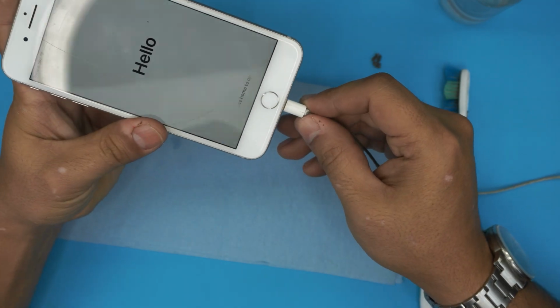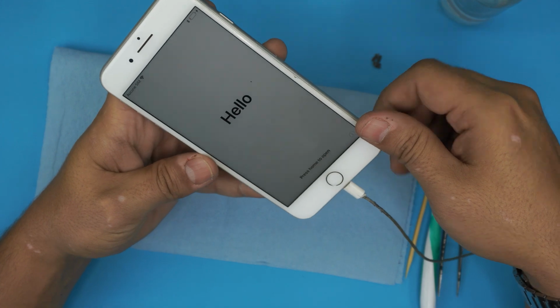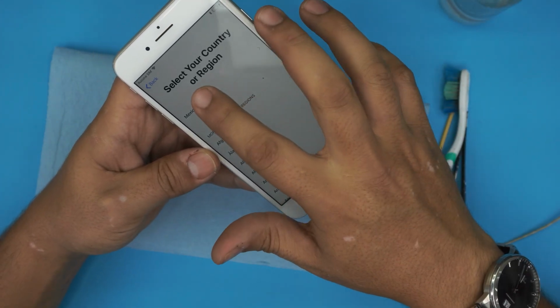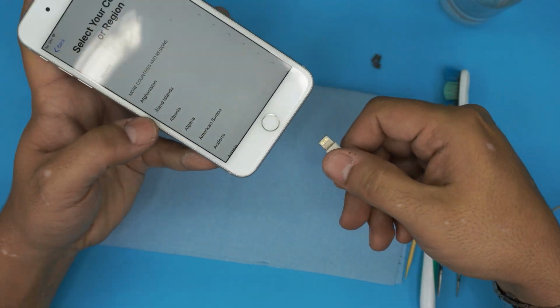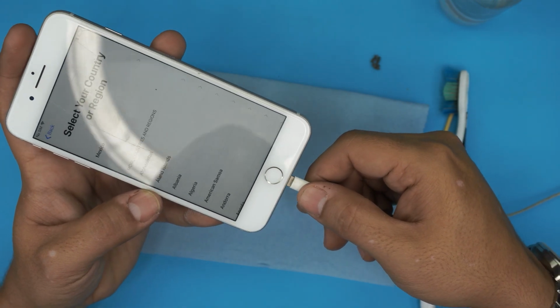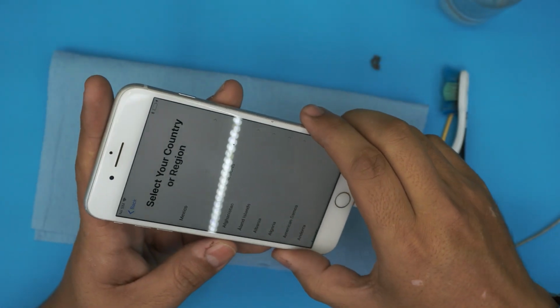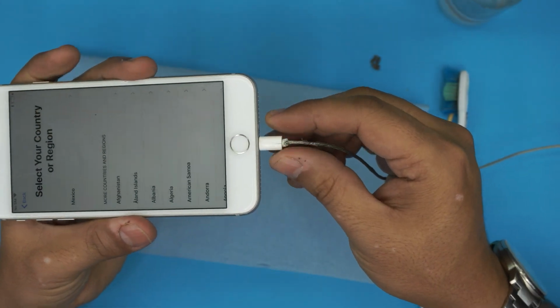Now grab the connector, plug it in. And guess what? It's charging. I don't know what language this is, but let me change it. Select language, English, and let's go ahead and connect it. And there we have it, it's charging right now. And look at the jack, it's going all the way in nicely.